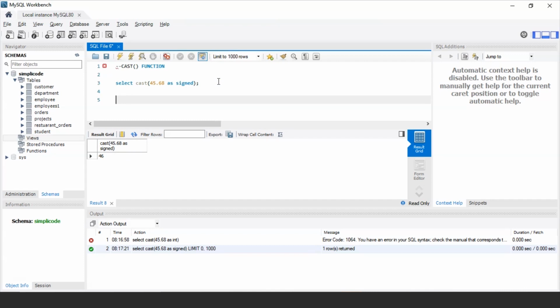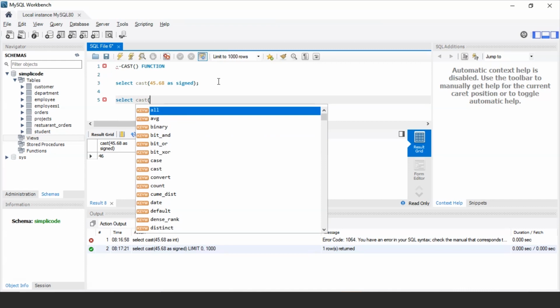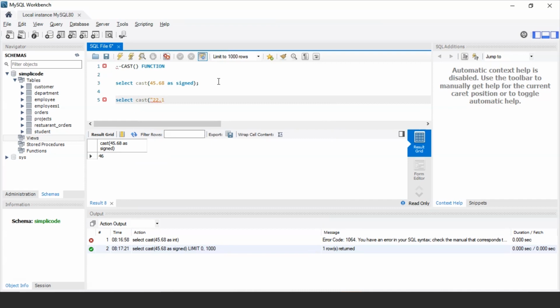Now let us take another example. Let's say I have a string value and I want to change it into date format. Then the following query would be select cast, and let me just take some string values like 22, 9, 24 as date. So let us execute this statement and see the output. As you can see, the string value that we have taken, 22, 9, 24, has been changed into date format, which is 2022, the year, 9 is the month, and 24 is the date, in the format of year, month, and date.